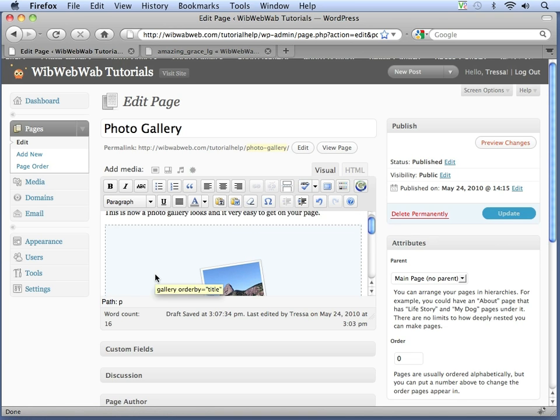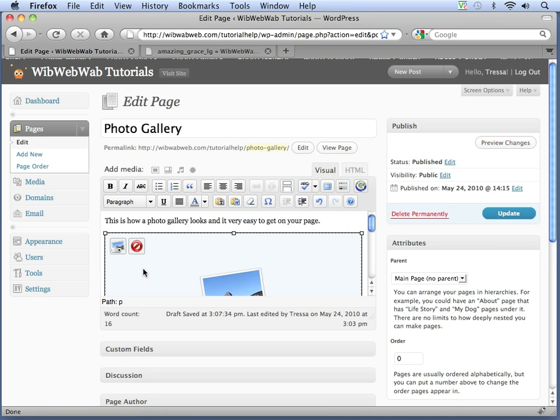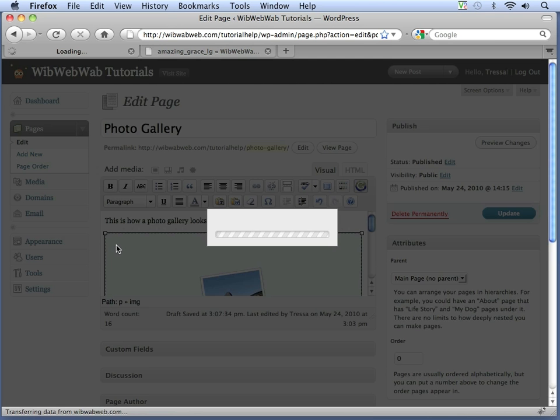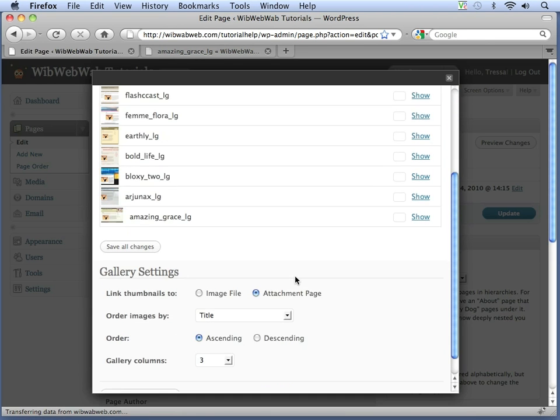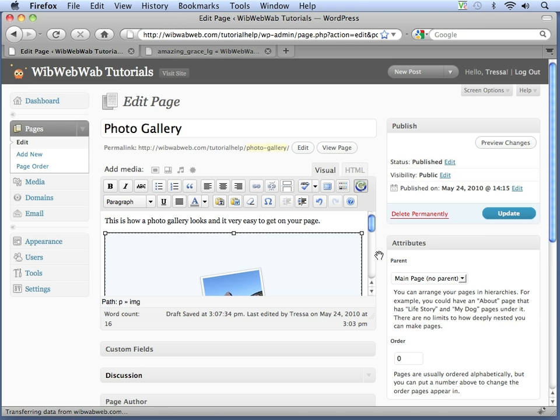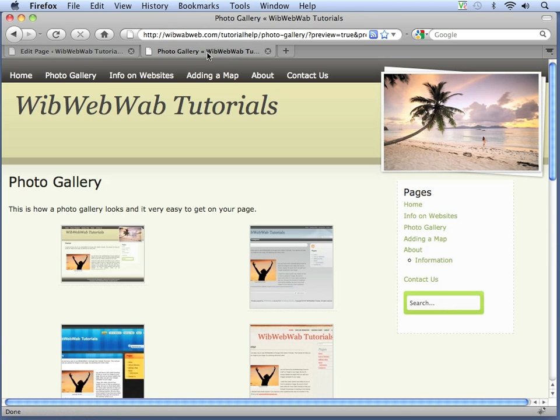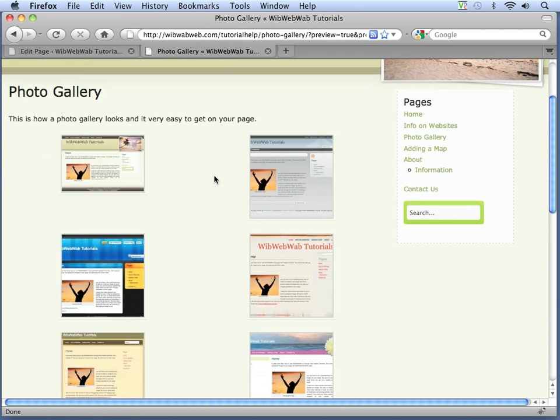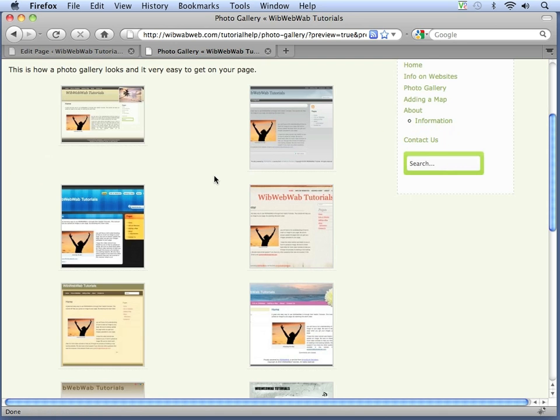Just for tutorial purposes, I'm going to show you how to edit your photo gallery. To edit it, just click the little camera with the picture behind it. That will direct you back to the page where your settings are. And I'm going to show you what this will look like with 2 columns. Let's just decide I changed my mind and I want 2 columns instead of 3. And I just update the gallery. And I'm going to preview my changes. Go back to the front end and see that my photo gallery now has 2 columns.